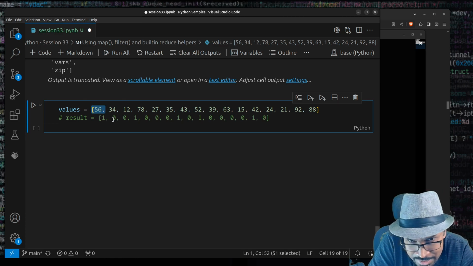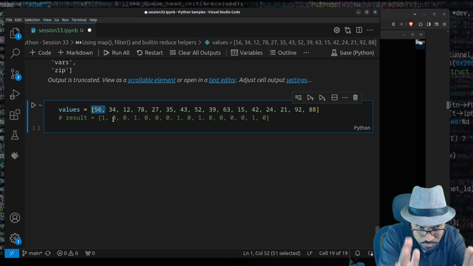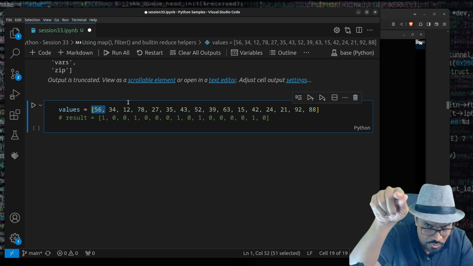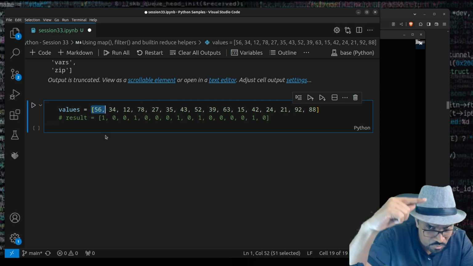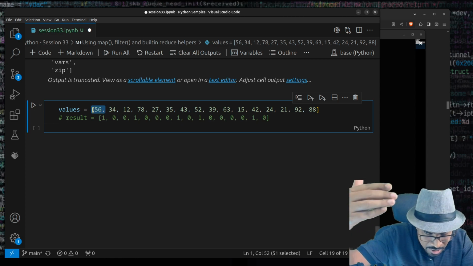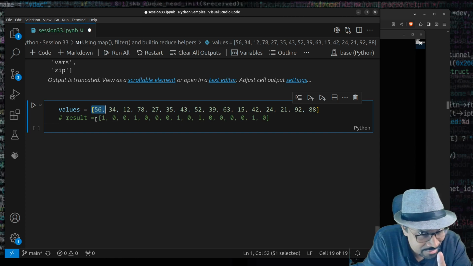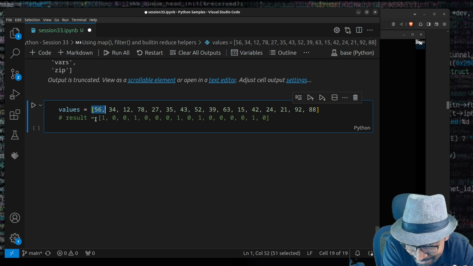At a glance, you may think it's filtering because you're filtering out elements greater than 50. But no, the result is not reduced in size. It's 1-to-1, right? 56 becomes 1, 34 becomes 0, 12 becomes 0, 78 becomes 1, 27 becomes 0. When you see a 1-to-1 mapping between the input data and the outcome you're expecting, it's not a filter, it's a map. No if clause on that side is required. So how do you solve this? How do you create this?